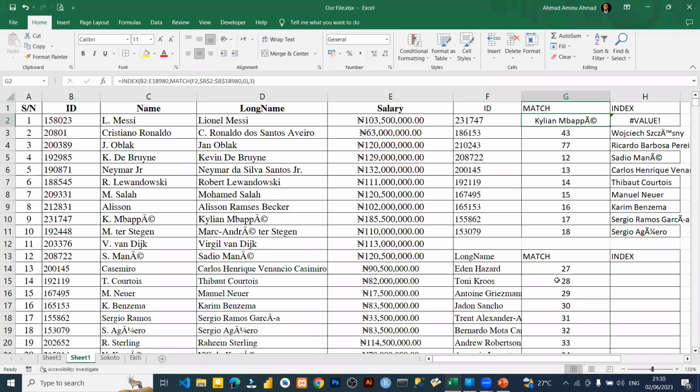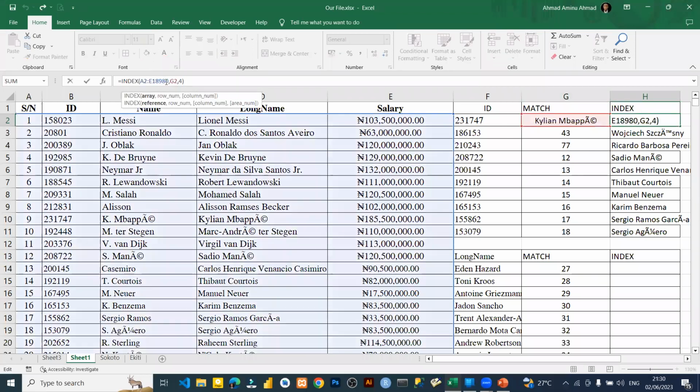Please, do you understand this? Do you understand this? Yes, sir. Let me come here and do the same for you. Already we have INDEX. We have our array here. And in this INDEX, what did MATCH do for us? MATCH returned the number of the row of a particular data. So now this is it.